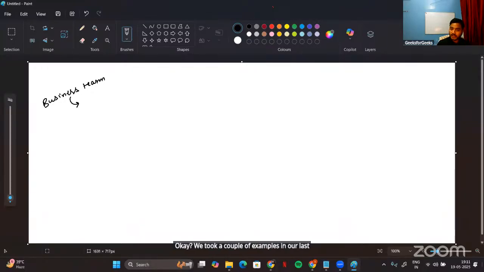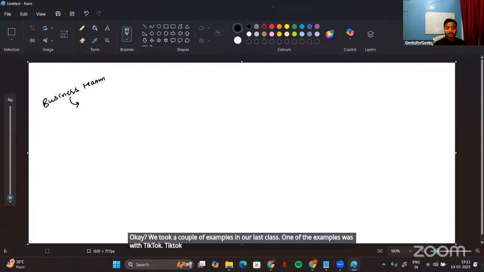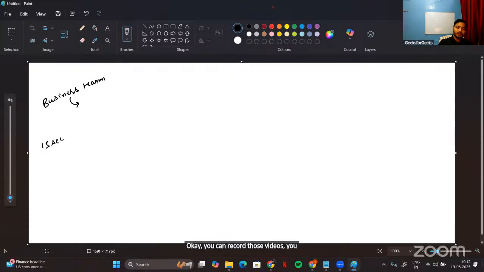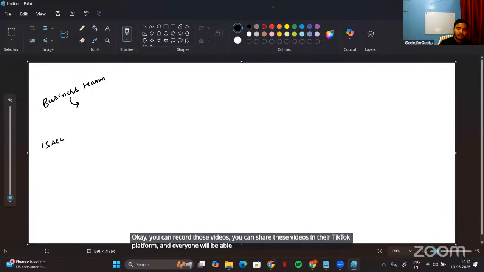One of the examples was TikTok. TikTok was getting very popular because they were offering a service where you can create short videos of 15 seconds. You can record those videos, share them on the TikTok platform, and everyone will be able to watch it, comment on it, and share with each other. Even they can take a reference of the audio which you have used, and create a video. So a lot of features they were offering.